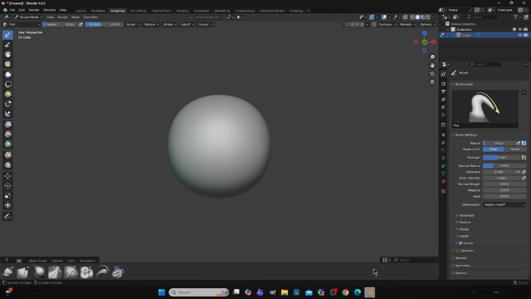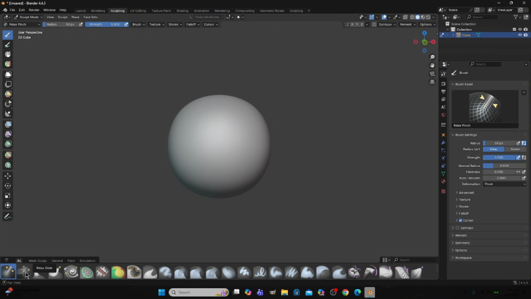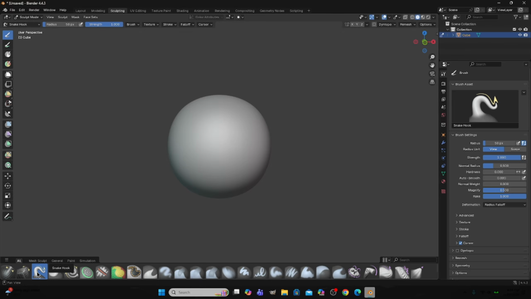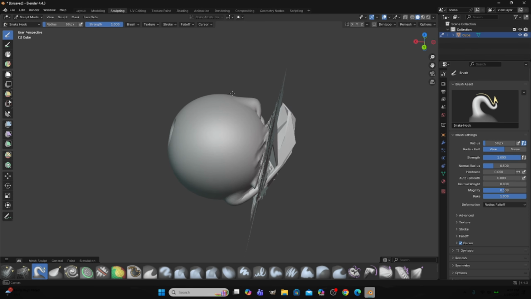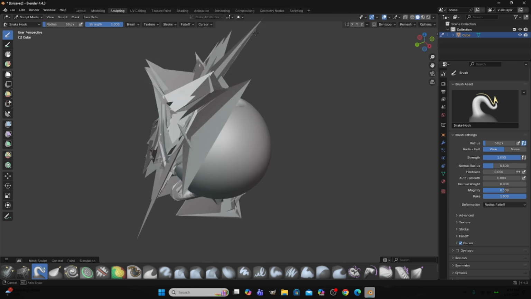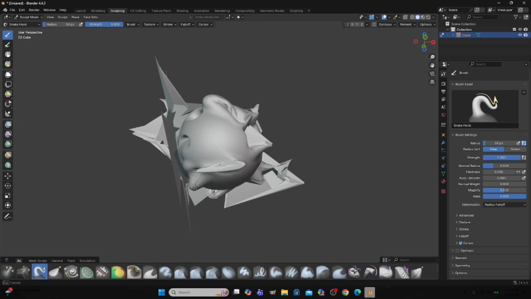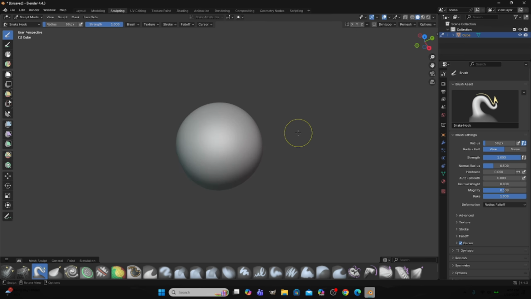Oh. What is this? Relax pinch? Huh. Relax slide? Snake hook. Oh my goodness. You can make some pretty good monstrosities using this. Yeah. Definitely should have used this for one of the games I'm modeling for.